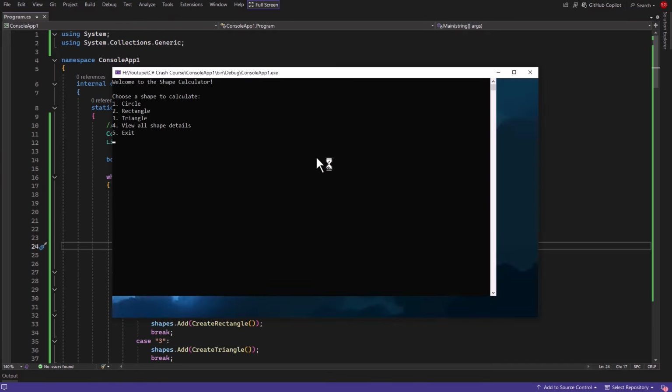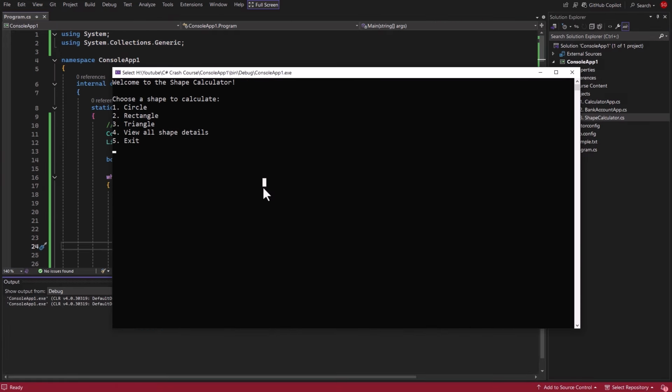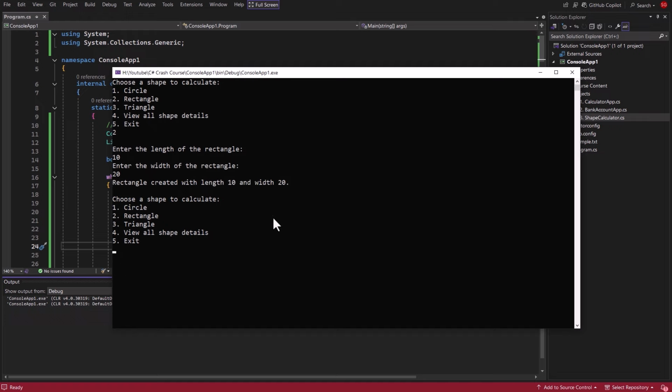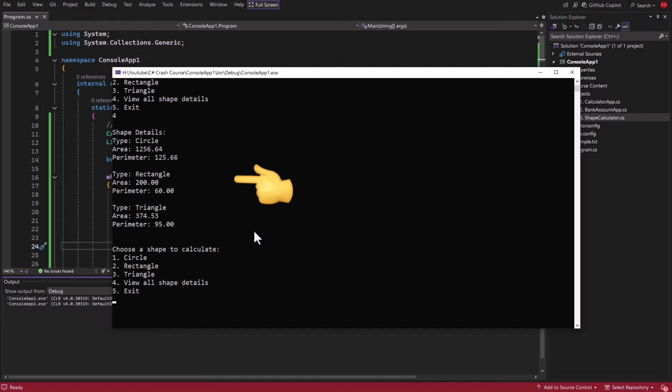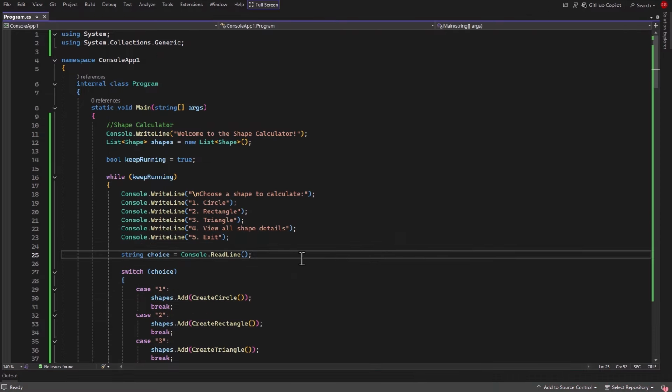Now run the program. Options are displayed here. Now choose each option and pass values. Then display the shapes. And the name, area and perimeter of each shape is printed here. With this, the Shapes Calculator app is complete.